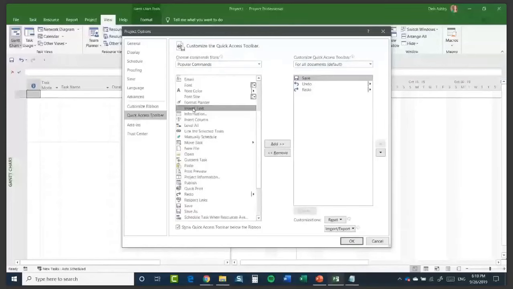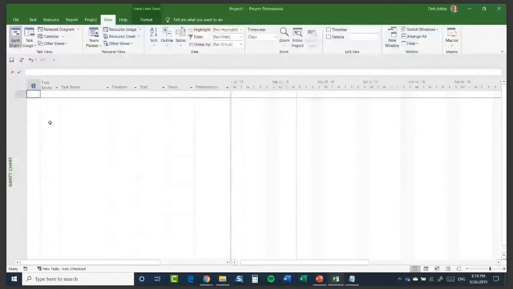And what I'm going to do is click add, and you'll see that it adds it over on the right hand side. So essentially it's now added that command to my quick access toolbar. And I'm going to click on OK. And there it is. So it means that I don't have to go and find it in my ribbon every time I want to use it. And as I said, we are going to be using that quite a lot throughout the session today.